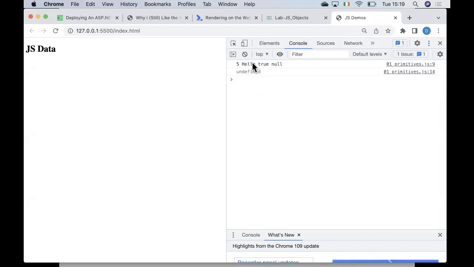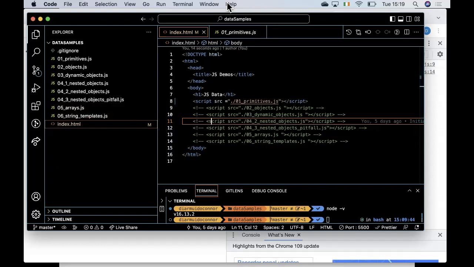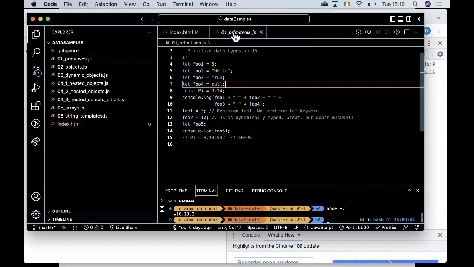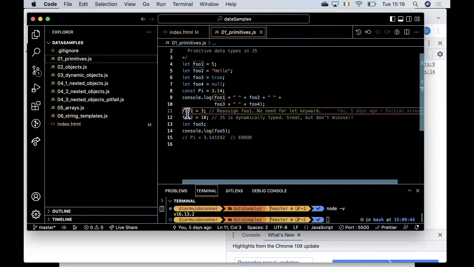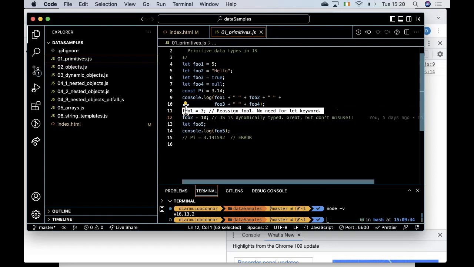So this line here was produced by the first console.log that you saw in the script. And if I go back to my script, all I'm doing is showing you the dynamically typed nature of JavaScript. Sorry, beg your pardon. I'm showing you something else here. All I'm showing you in this line is that when you reassign a variable, you drop the keyword let. So let is only for declaration. Okay, that's fine.